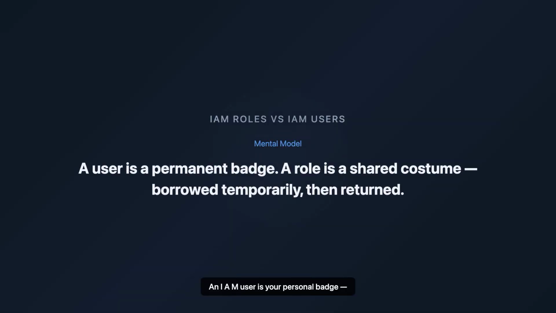An IAM user is your personal badge. It has your name, your long-lived credentials, and it follows you around. An IAM role is fundamentally different. Think of it as a costume hanging in a closet.